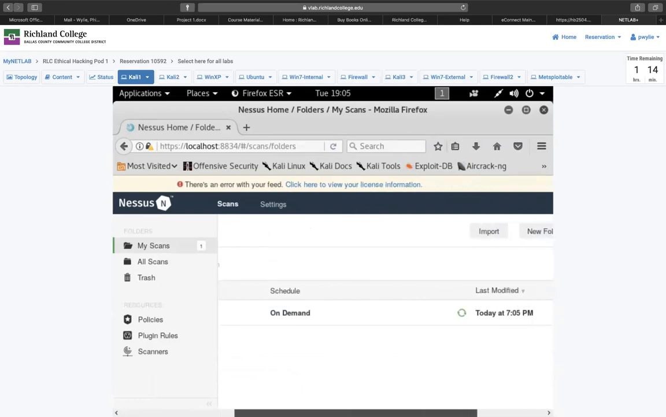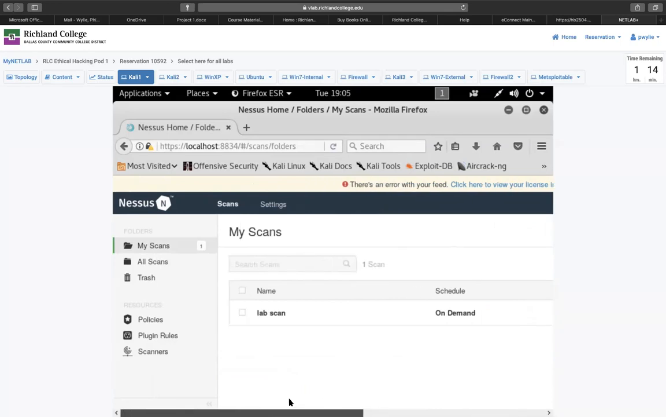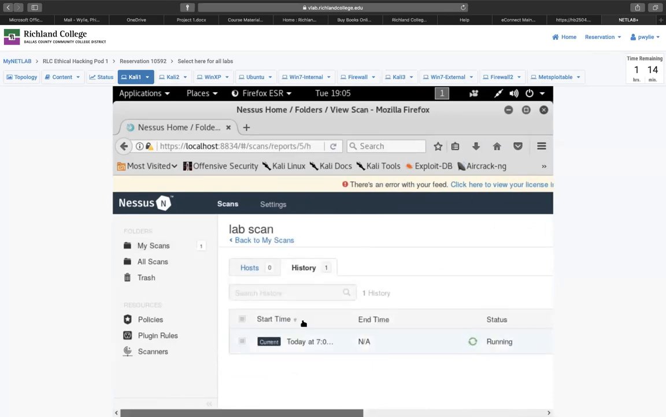And so you can see over here that the scan is running. You actually go into there, and once the hosts start showing up, you'll see this host tab over here start populating. And so you see the status is running. Once it's complete, you'll see that it's completed.